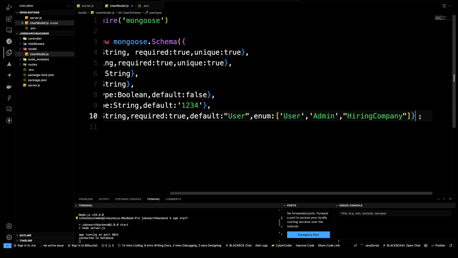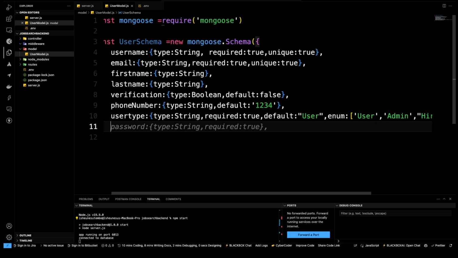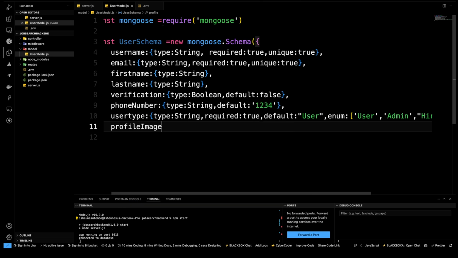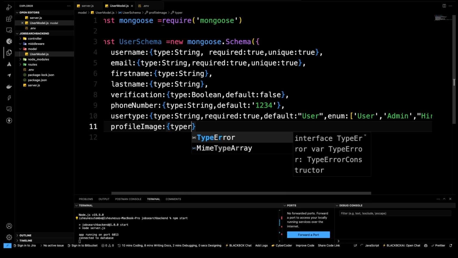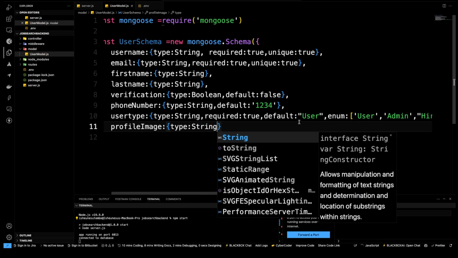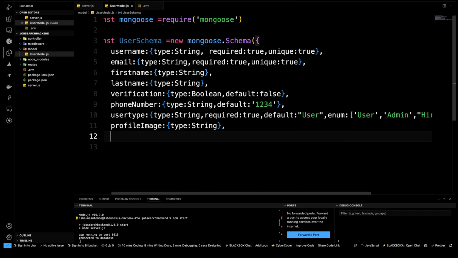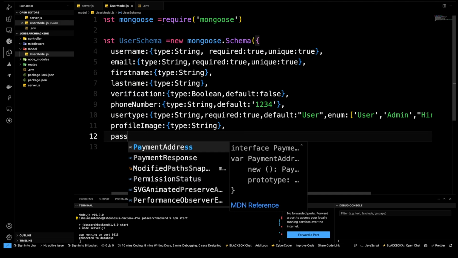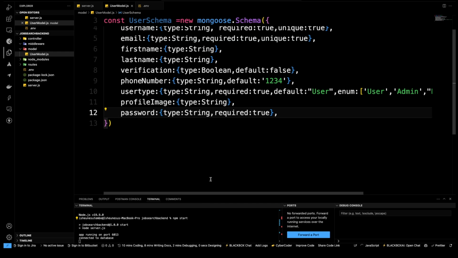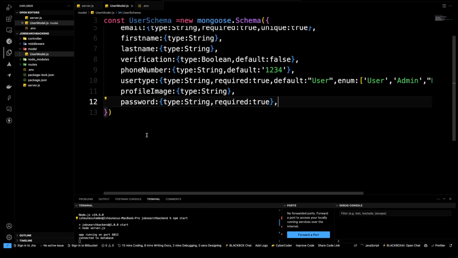Okay, so the next field that we need is a profile image. It's just going to display the user's profile, right? So it's going to be of type string. And then also have password. Password is going to be of type string, and then is it going to be required? Yes, we need to require it.